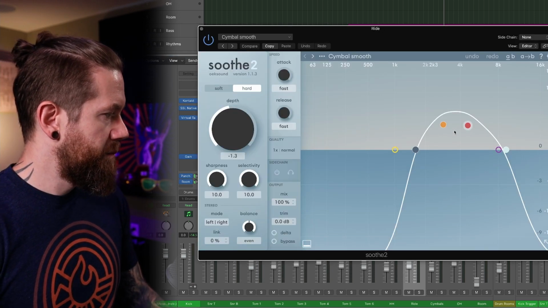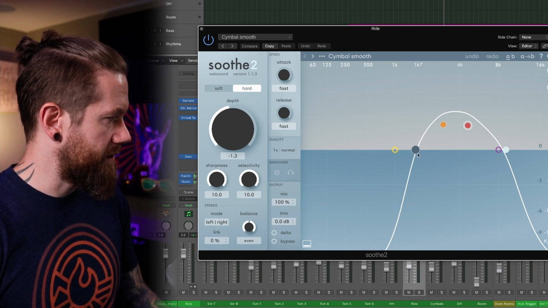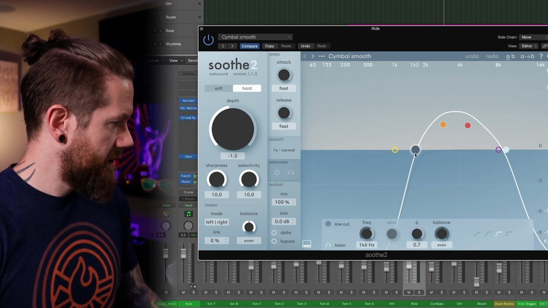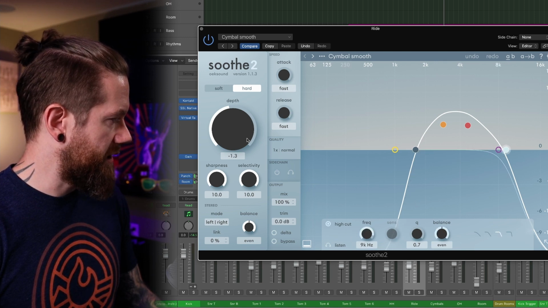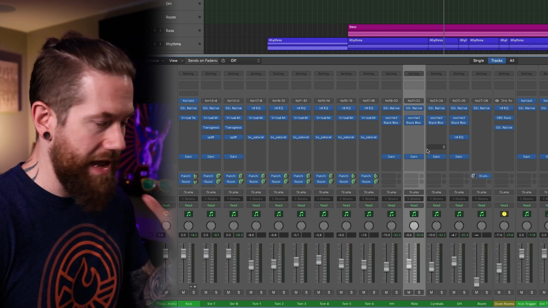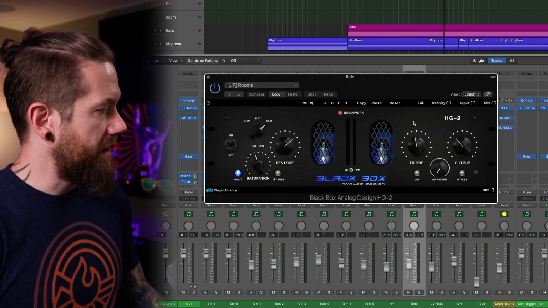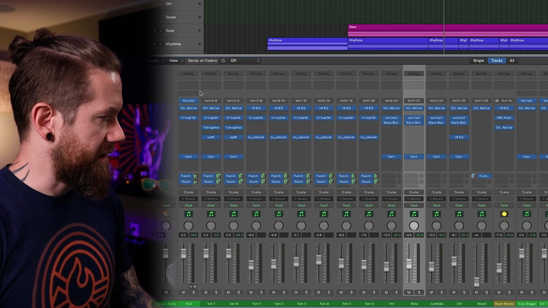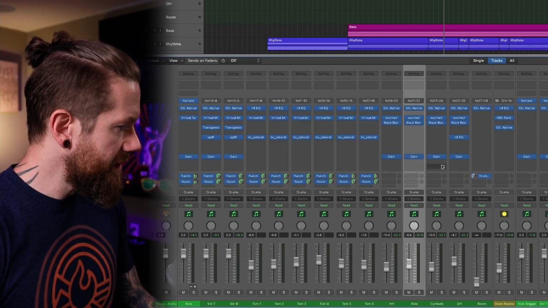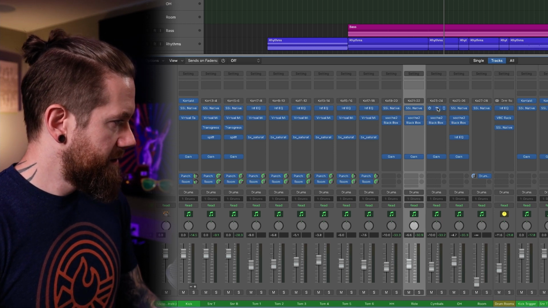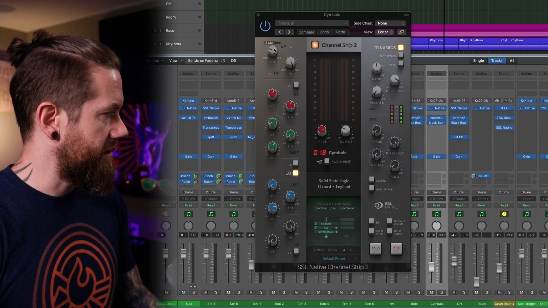Then we do Soothe 2 again. You can see where we're pulling back some of those harsh frequencies, looks like between 1.6 kilohertz and 9 kilohertz, pulling back some of that dynamically just to take out some of those harsh frequencies. And then we've got Black Box HG2 again with the saturation and the gain, just pulling back some of that. That's the ride.